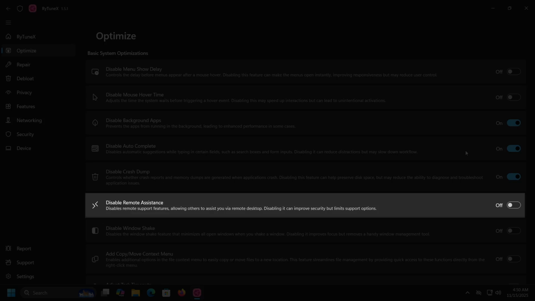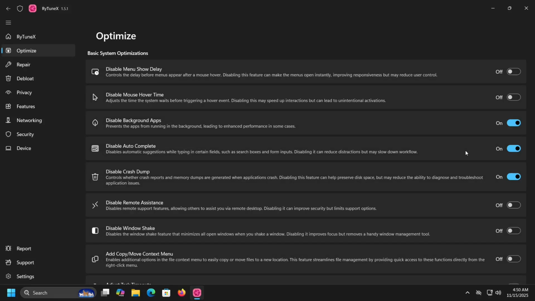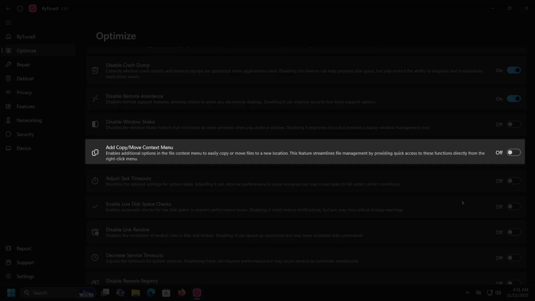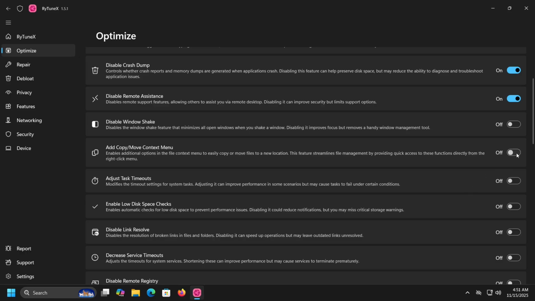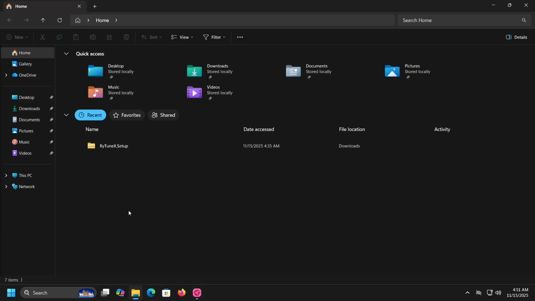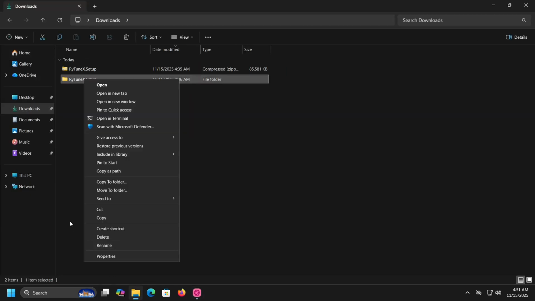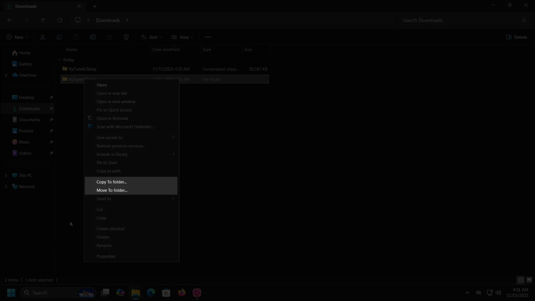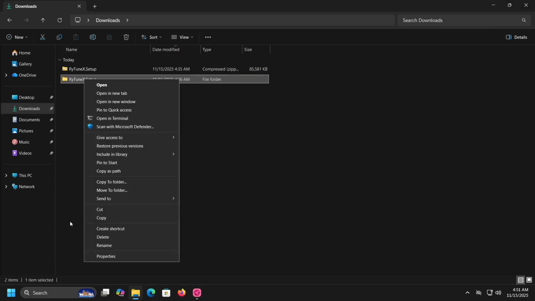Remote assistance. This option disables remote control of your computer. If you need this feature, you can re-enable it later, but from a security standpoint, it is not advisable to have it constantly enabled. Add Copy Move context menu. Enabling this option adds Copy to and Move to options to the right-click context menu. This can be useful as it allows for easy moving or copying of files and folders.